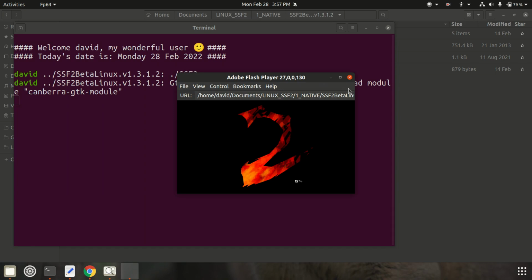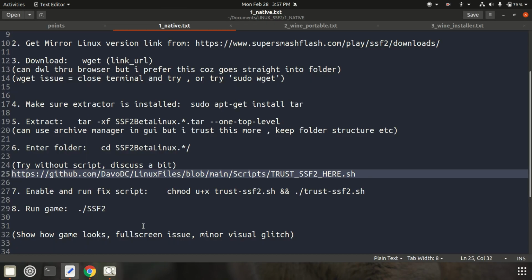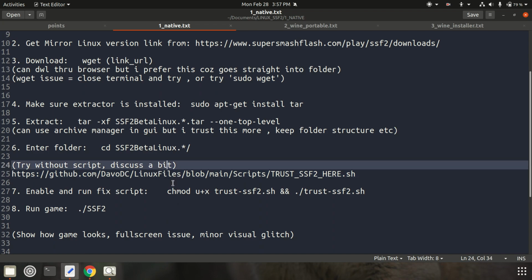Yeah, so it gets stuck at 5%. This is a big problem with the Linux version, and it was very hard to get that 5% thing to go away. Basically, it can't load. It doesn't have access to the files it needs to load up into memory and load SSF2.